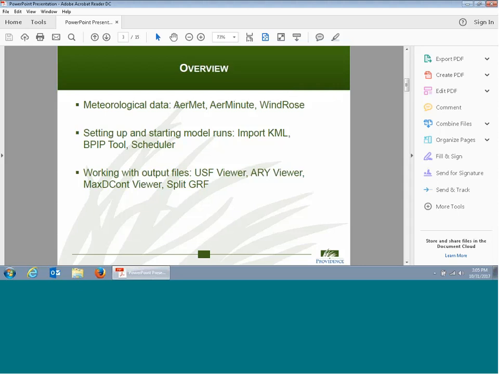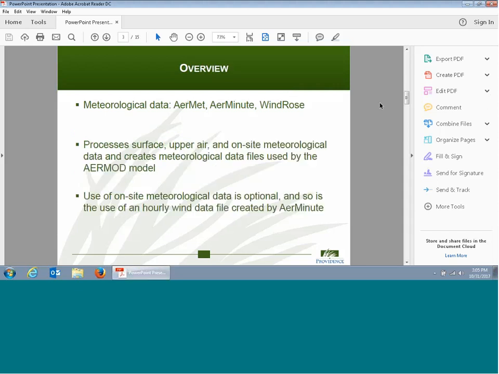Starting with our meteorological data programs, the first one is AER-MET. We added this program to BEEST Suite back in 2004, and what it does is process raw meteorological data files for you and create a meteorological data file that's used by the AirMod model.